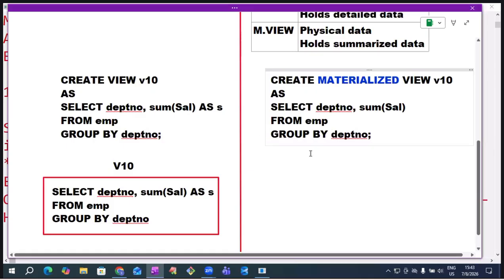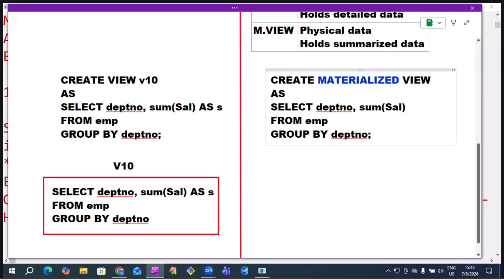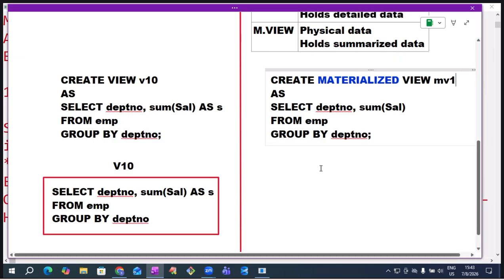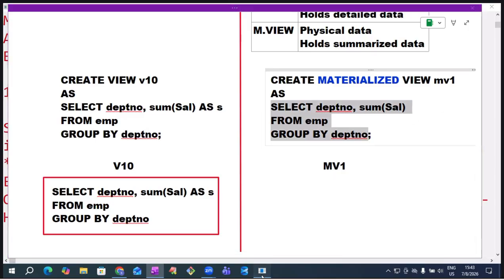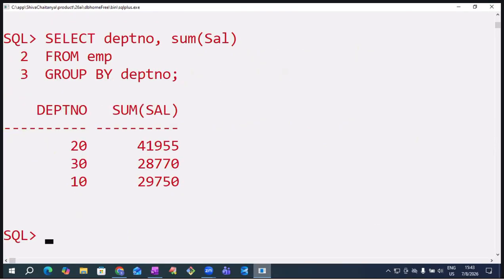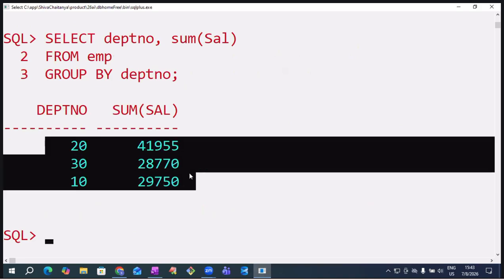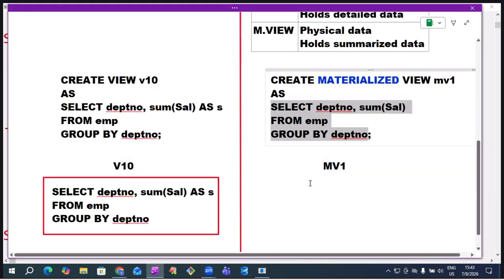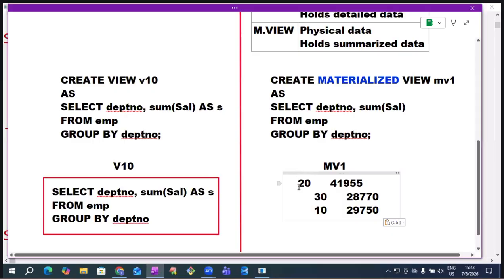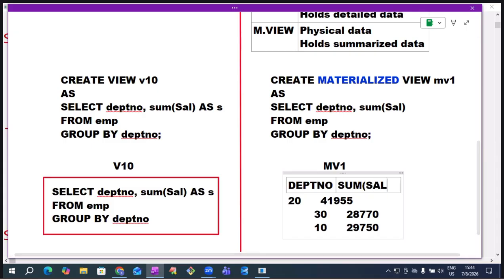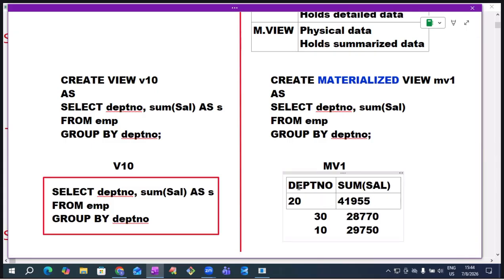Okay. Then what will be stored in this materialized view? The materialized view name is MV1. What will be stored in the materialized view? The result of the select query, physically. This is the result of the select query. This result will be stored physically in the materialized view. Department number and its sum of salary, it is holding physically here.